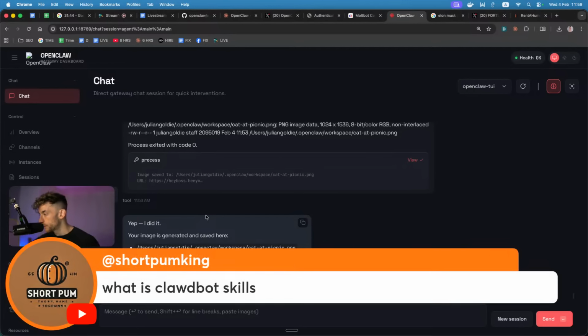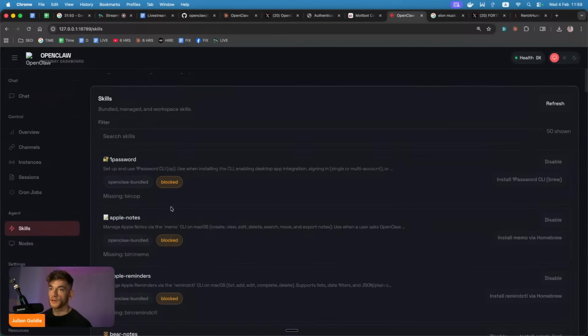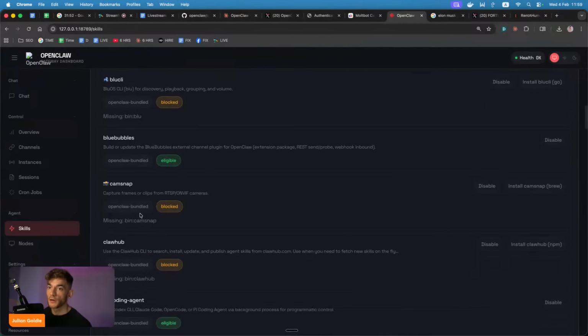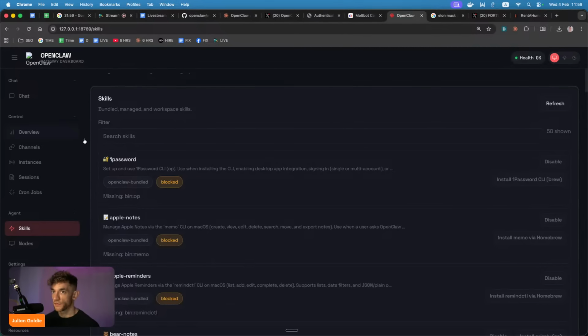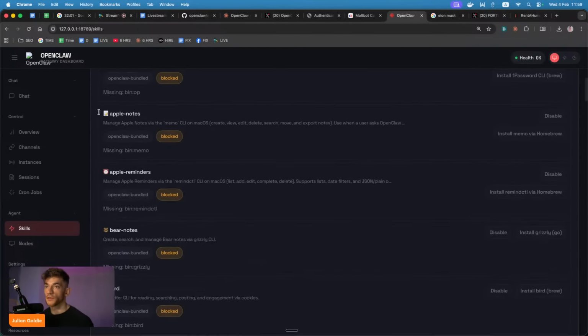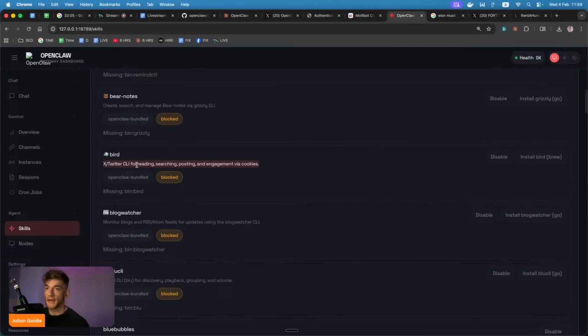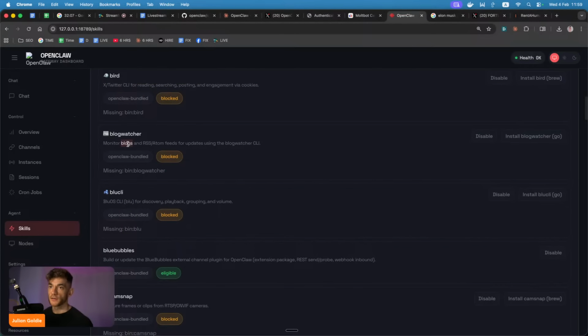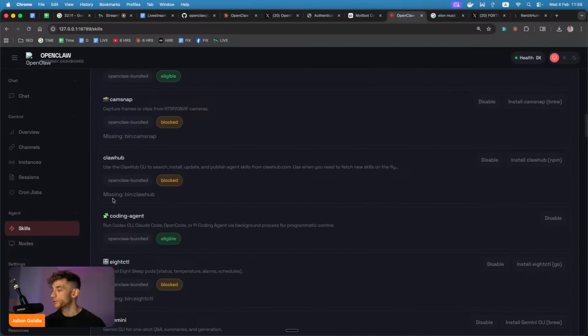So, Short Pumpkin says, "What is Clawbot skills?" Clawbot skills are basically skills that you can set up to empower your AI agent to be better, right? So, for example, you could connect a skill with OpenClaw for using Apple Notes or Apple Reminders. You could connect it to X and the Twitter CLI. You could monitor blogs, etc. These are all skills that kind of augment what you already have and then take it to a whole new level.